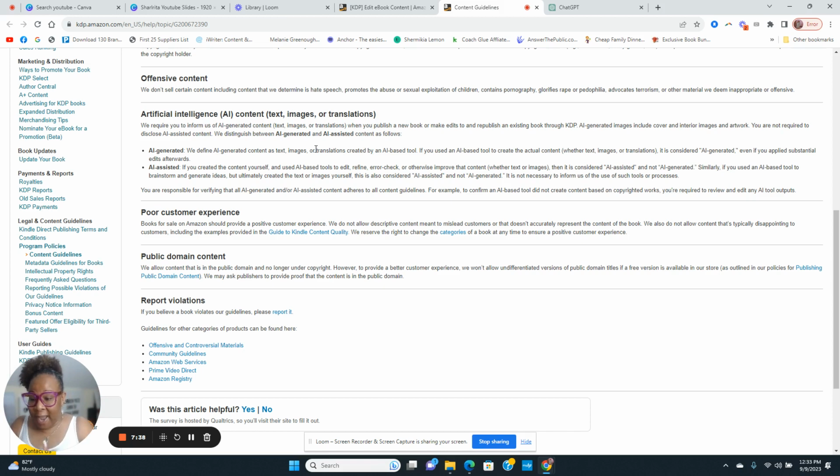Okay, it's AI generated. Now, AI assisted: if you create the content yourself and you use AI to edit, refine, error check, or improve the content, whether it's text or images, then it's considered AI assisted and it's not AI generated. Similarly, if you use an AI based tool to brainstorm the general ideas, but ultimately created the text and images yourself, it is also considered AI assisted and not generated.